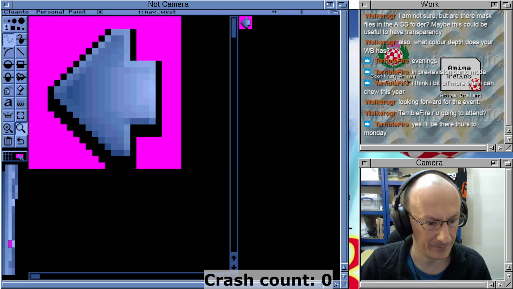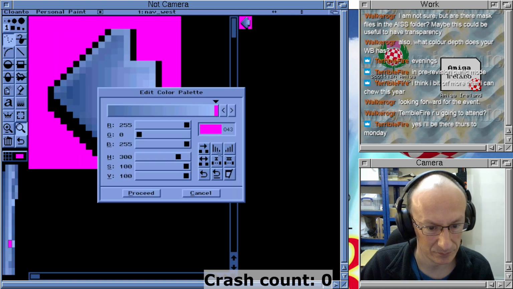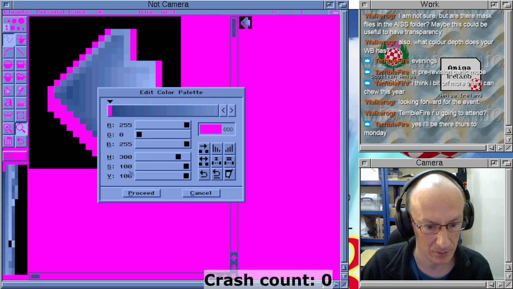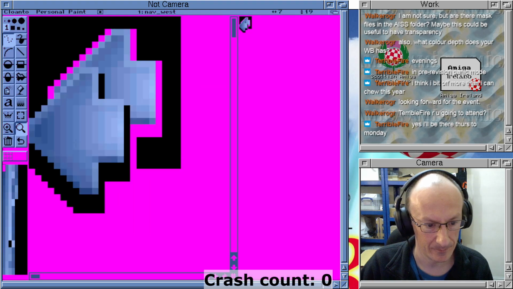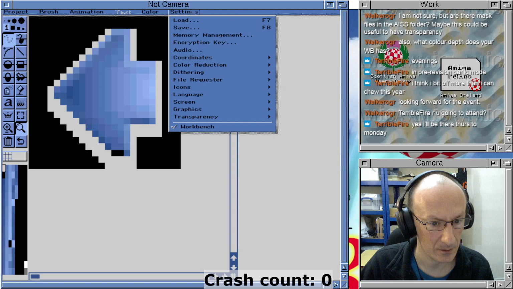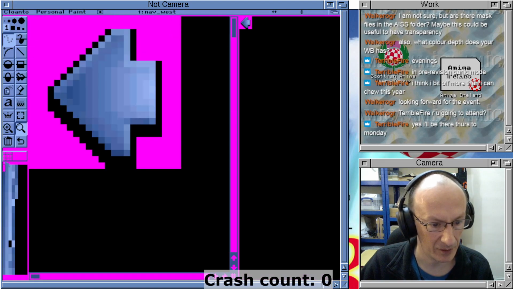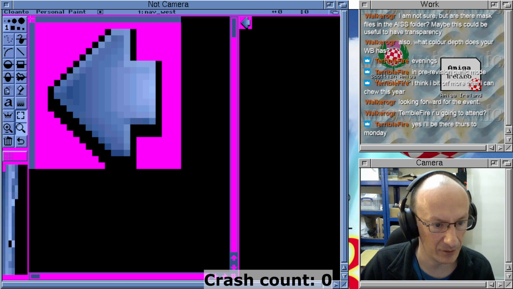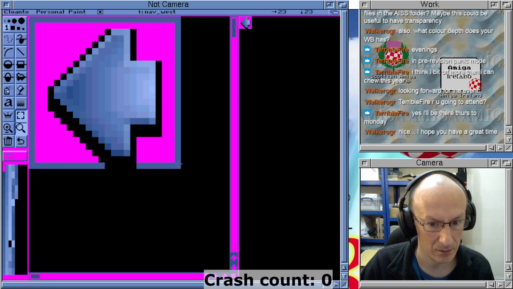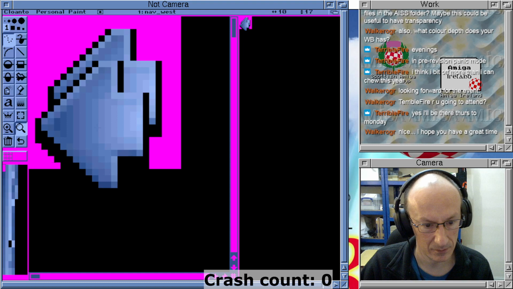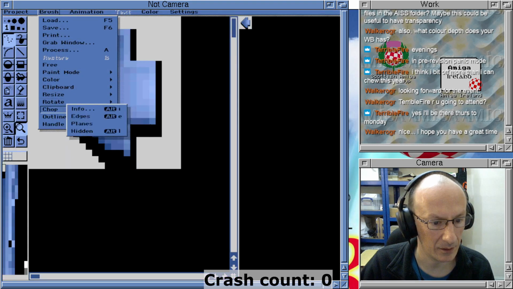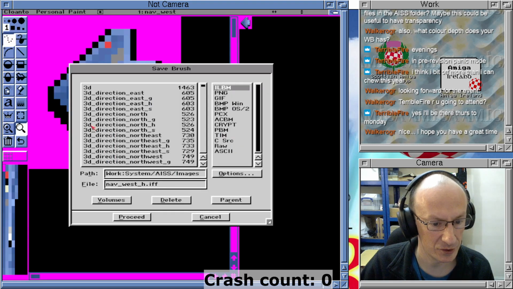Serious stuff. Okay, and let's swap that with color 0. Color remap. So then we've got pen 0 around it again. We'll do the same thing here. And save that brush.